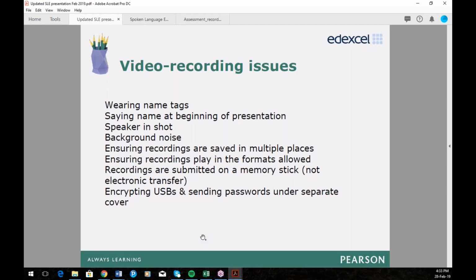So I would recommend that you save in different places and that you check the recordings before you say, that's it, done and dusted, finished. Because it has also happened that people make the recordings and then at the last minute when they go to the memory stick they find that there's something wrong with them, they're corrupted. So belt and braces approaches are important. If you wish to, you can encrypt your USB and send a password to open the USB in a separate envelope to your monitor.